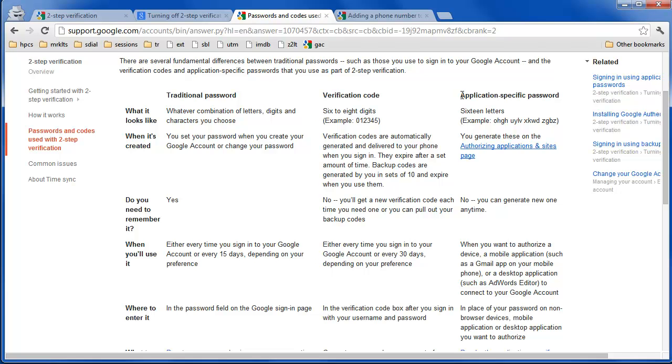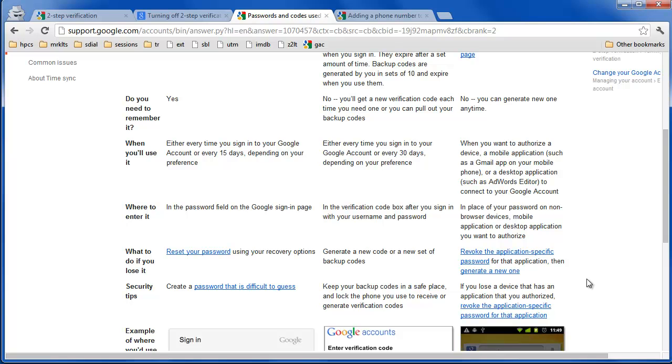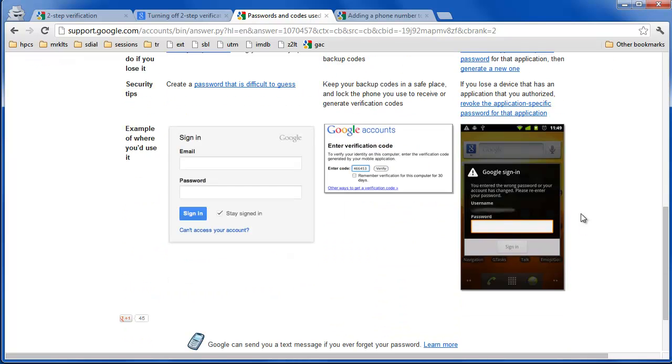And then the last kind of login code that you're using is the application-specific password. Those are 16 letters, and those are used for other applications that don't support two-factor authentication, and those you don't need to remember either. And you'll use those just in the password field, so it's just the same as before, just like you were logging in before even enabling it.